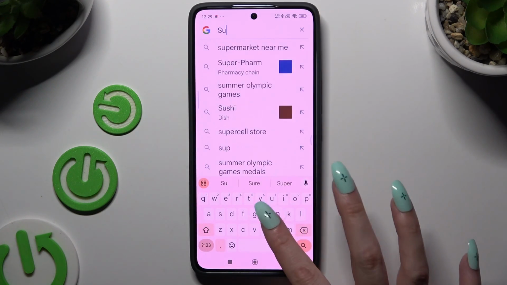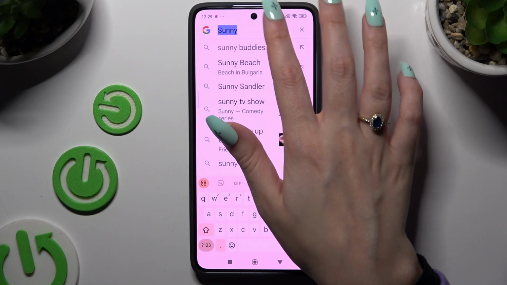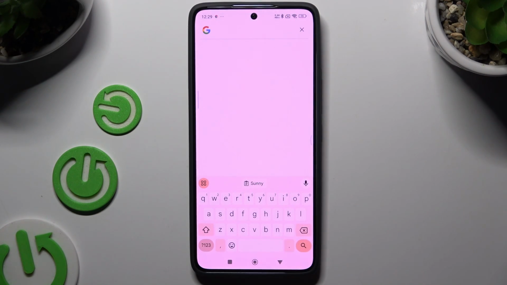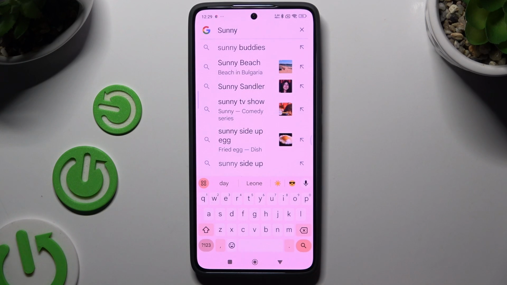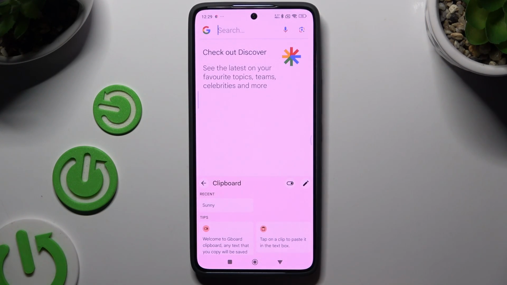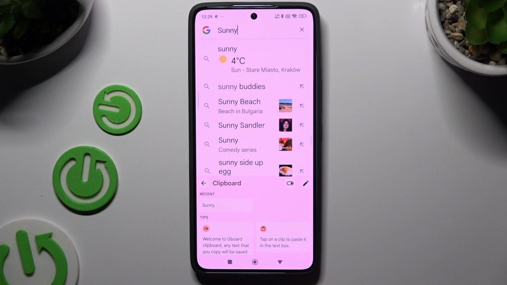Now to use Clipboard, copy or cut any text, and to paste it instantly, click on it at the top of your keyboard. To paste it later on, click on Clipboard and tap on your text over here.